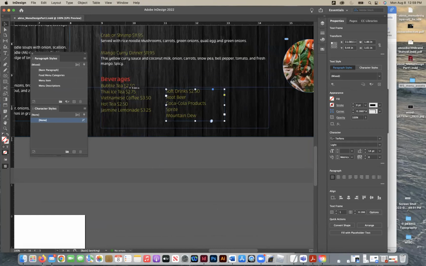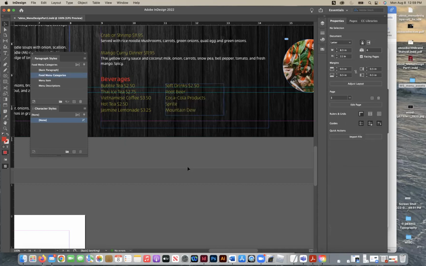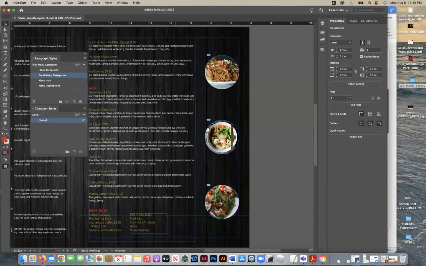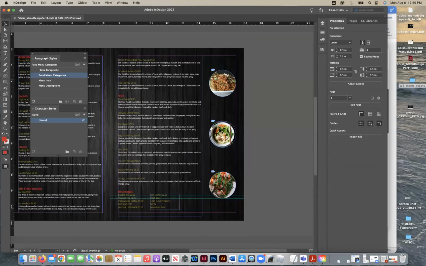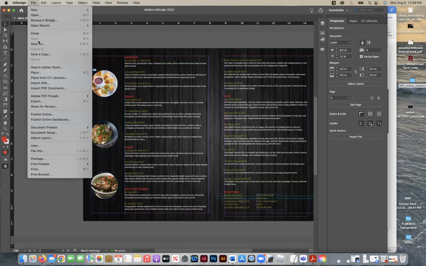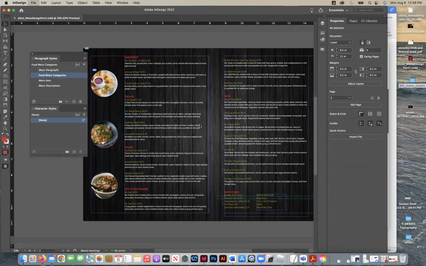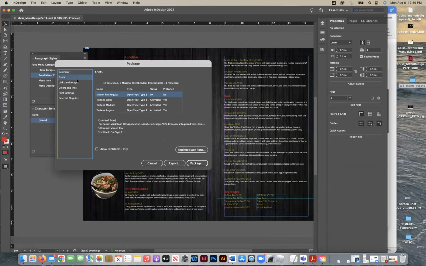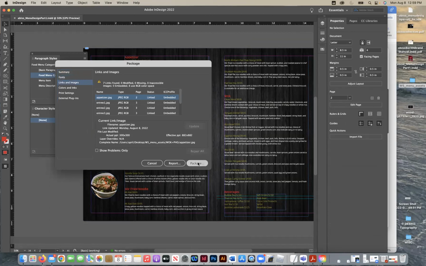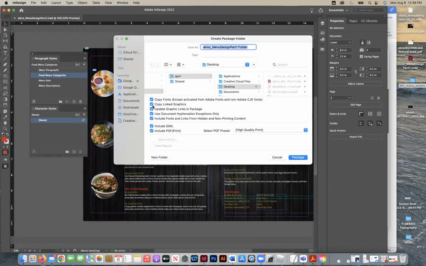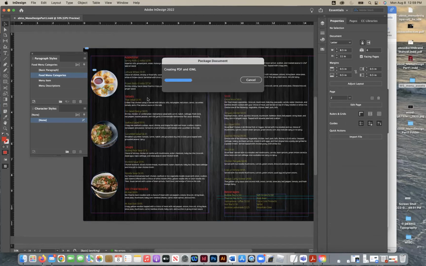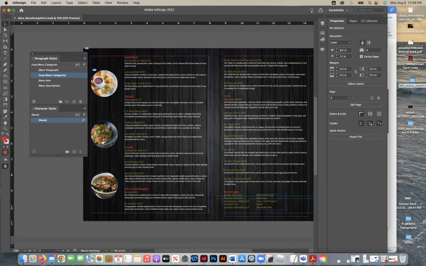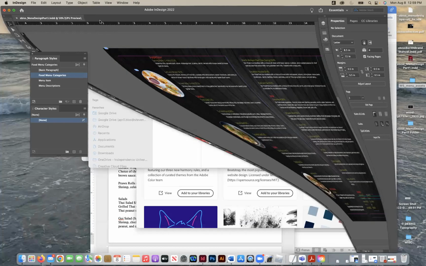And once everything looks good, I'm going to save this as an InDesign file. It's okay if your other pages are blank. Go ahead and do File, Save, and then do a package. Some of you guys forgot to do this. Make sure you're packaging all of your fonts, your images, and then don't forget the high quality PDF. Package. Save, save, save.